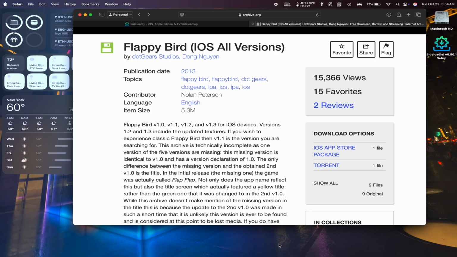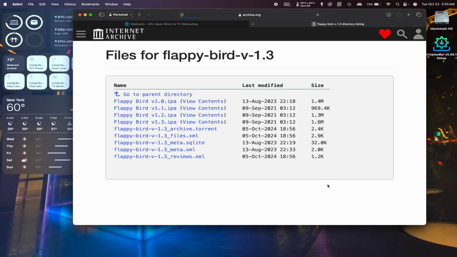Alright, so here we are on the Mac. Once you have your iPhone connected, you're then going to go down in the description and click on the first link. It's going to take you to the Internet Archive, specifically the Flappy Bird IPA page. Once you're there, you're going to click on Show All. And then for the purposes of this video, we're going to download Flappy Bird version 1.3, the IPA.